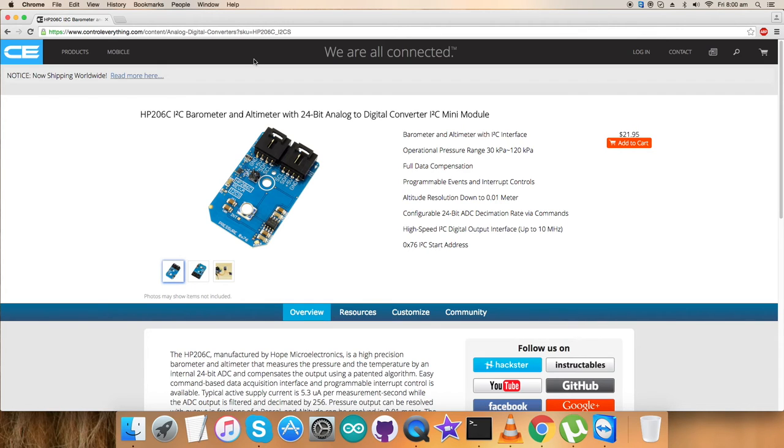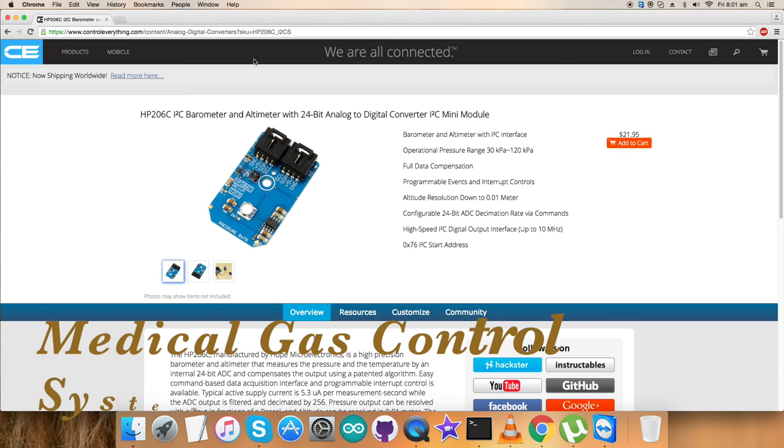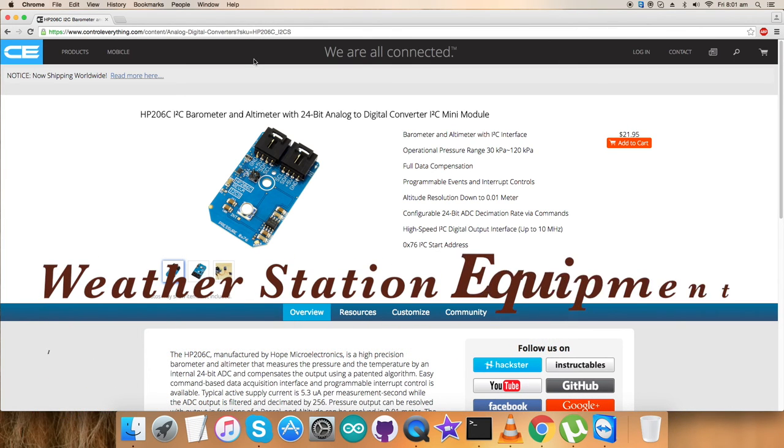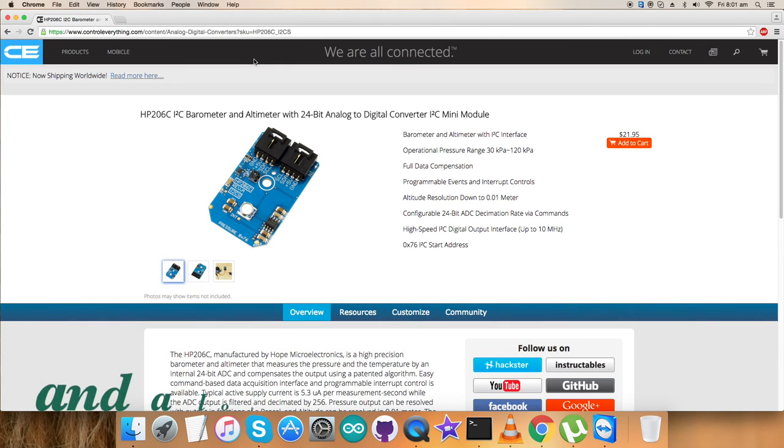Due to its wide features, its applications are like high precision mobile altimeter, barometer, automotive systems, personal electronics altimetry, medical gas control systems, weather station equipment, indoor navigation and map assist, and a lot more.